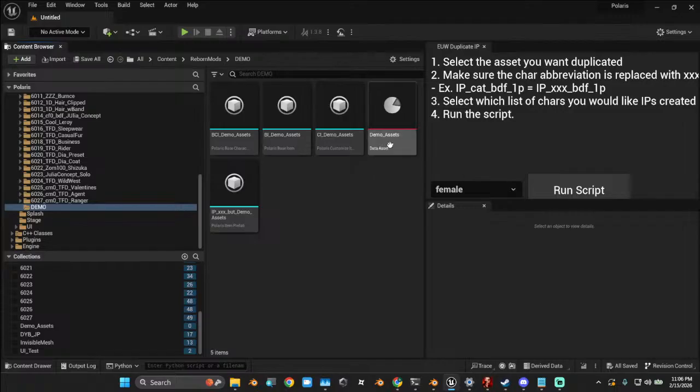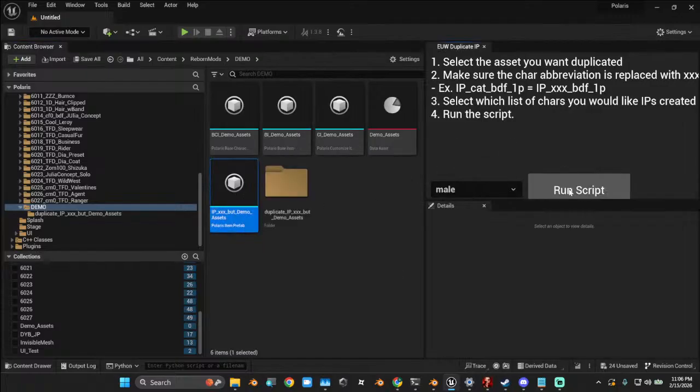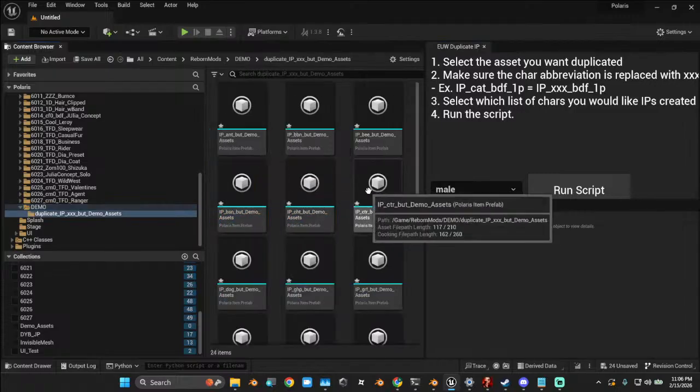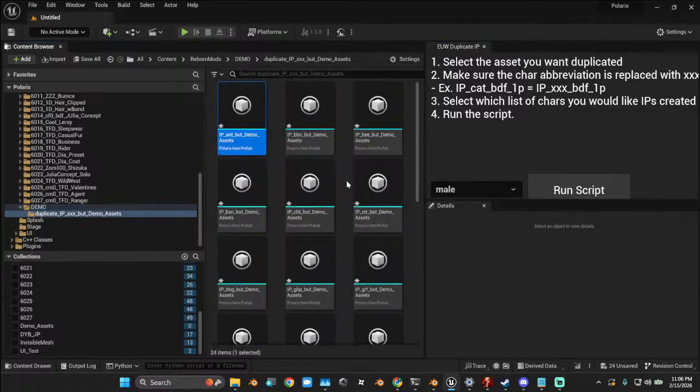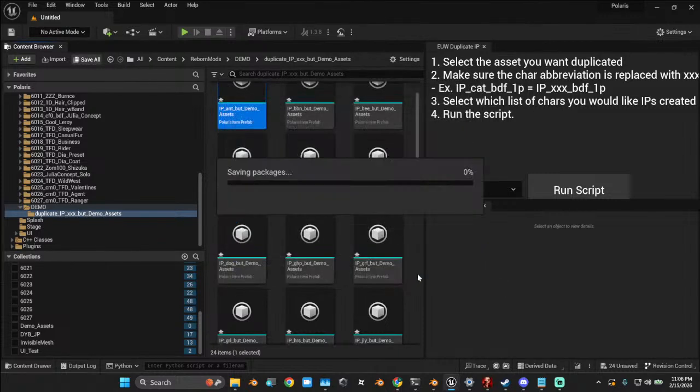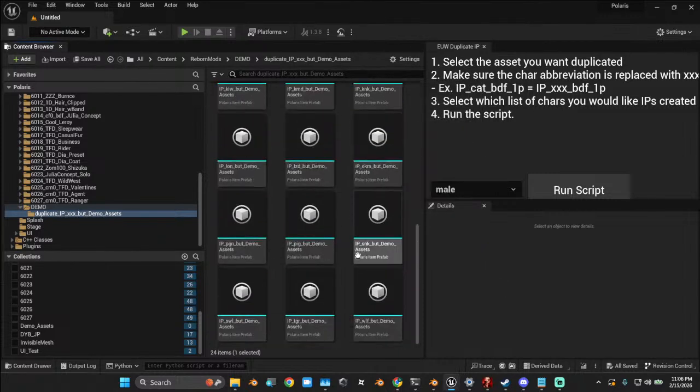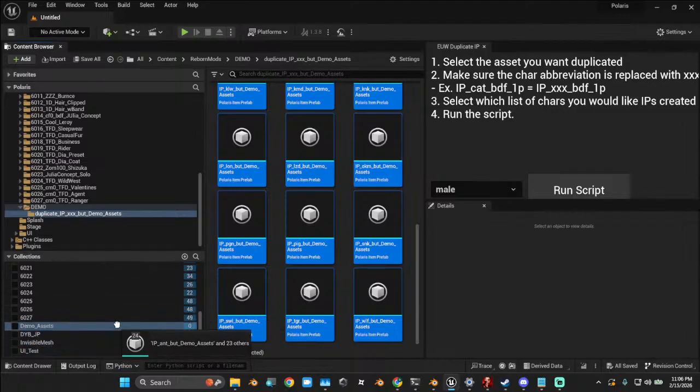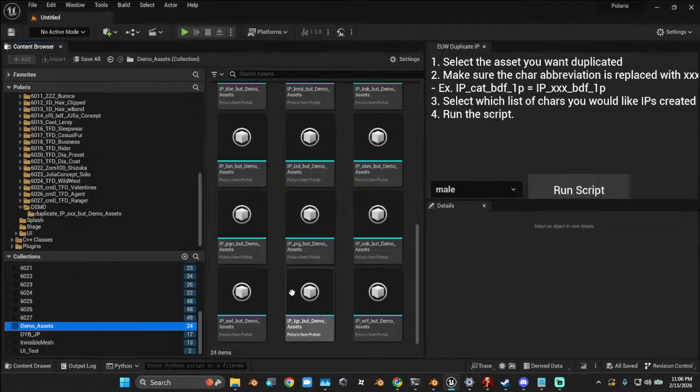So let's pick males this time. We'll pick the males, and I want to duplicate this. So I'm going to run the script. Now I have this. Cool. Now we can get save all, so they're all saved. Now I'm going to select all of these, and then drop them into the demo assets collection. Boom. If I click on the demo assets collection, they're all here. Beautiful.